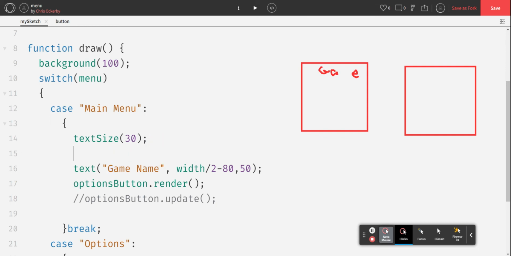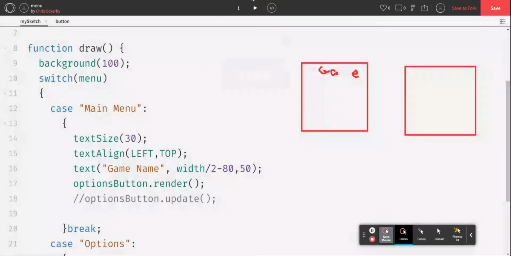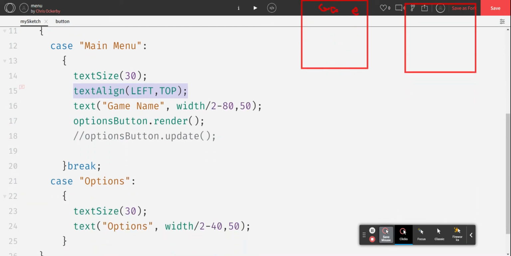So to counter that, we can text... Oops, I'll put a space. Text line. Pretty sure that's a variable. And we could go left, left. Oh, I think it is. That's what standard is. There we go. Boom. So we needed text align there to prevent it from crashing.